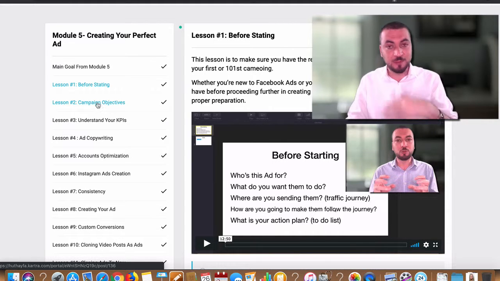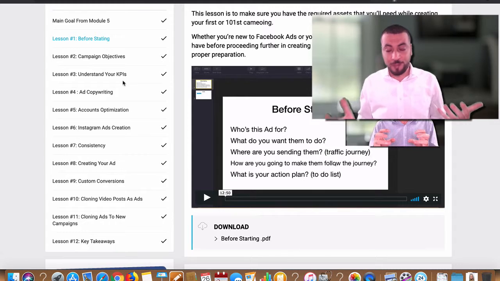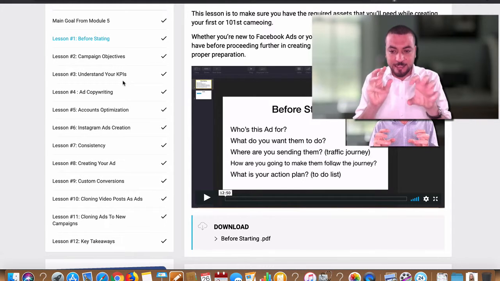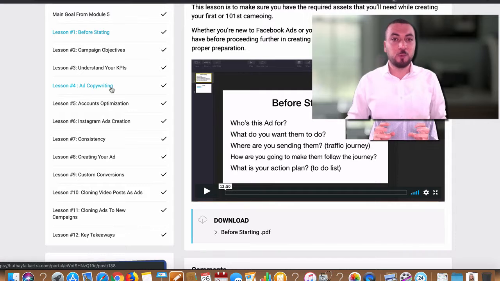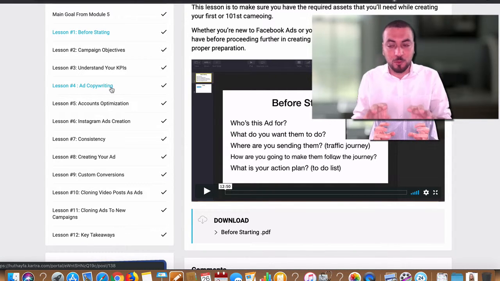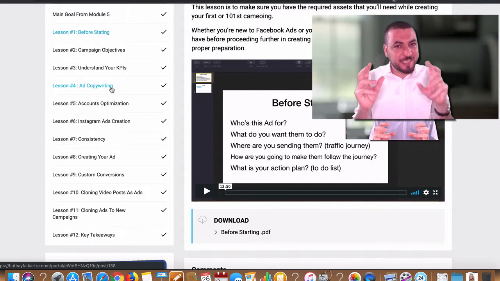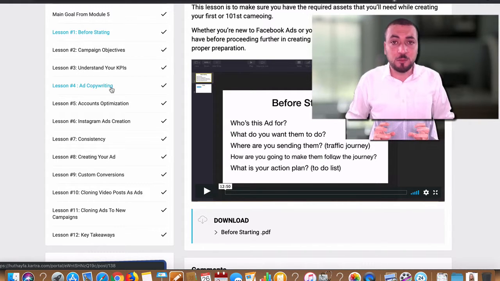The campaign objectives, how to choose the right campaign objective, understanding your KPIs. Well, basically what you need to look into as key performance indicators to determine your success, your progress, what needs to be done, what needs to be changed, and so on. The ad copywriting, which is basically how to write a copy, or write text, or write call to actions, or write stuff on your ads that's not just catchy and smart, but eventually works, is effective, and makes people just take the action that you want them to take.